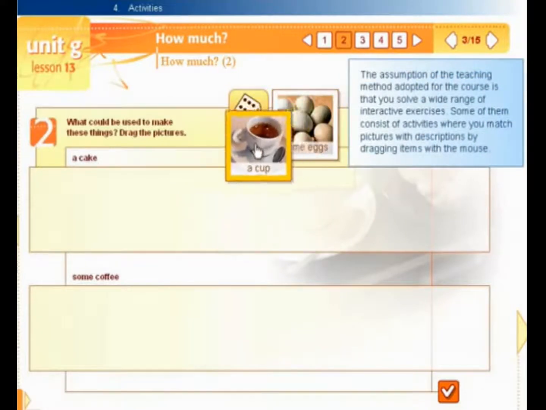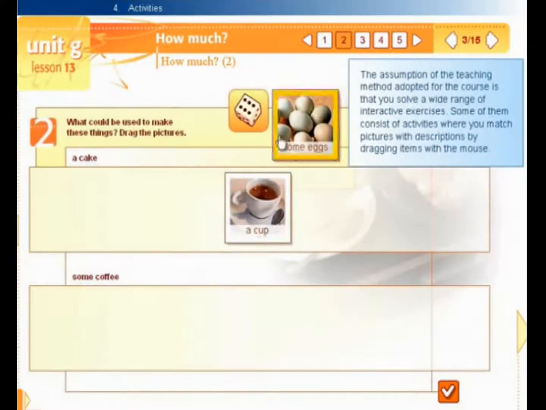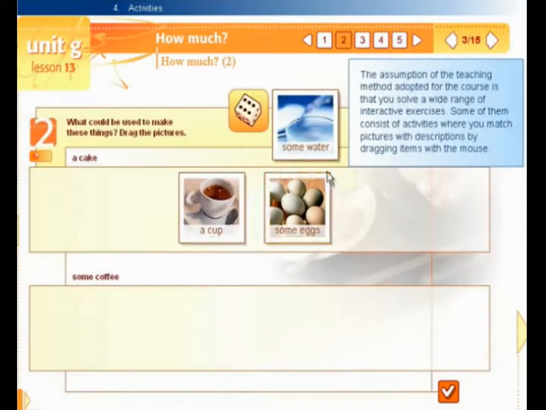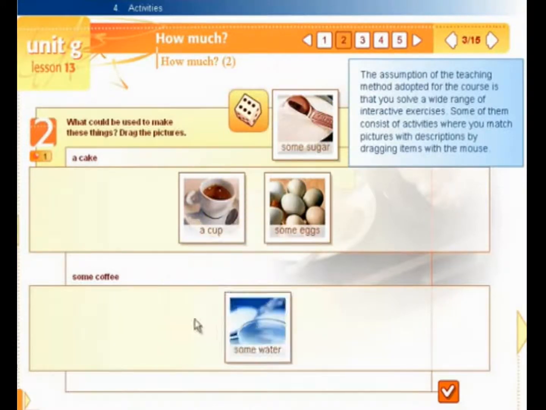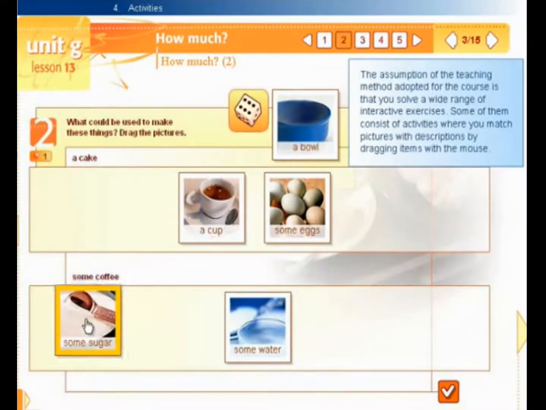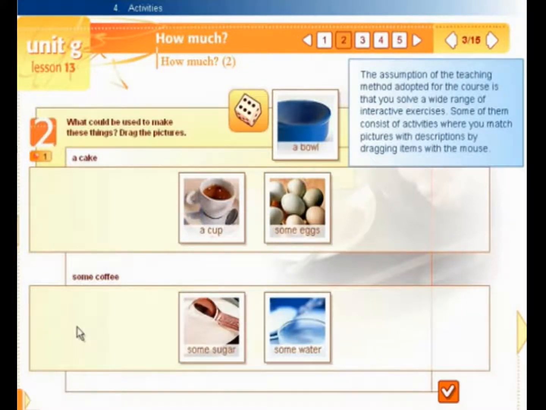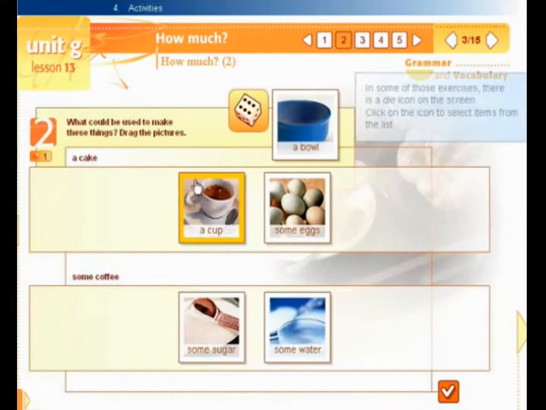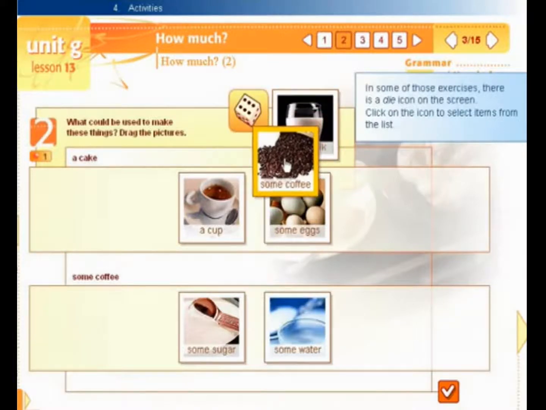The assumption of the teaching method adopted for the course is that you solve a wide range of interactive exercises. Some of them consist of activities where you match pictures with descriptions by dragging items with the mouse. In some of those exercises, there is a die icon on the screen. Click on the icon to select items from the list.